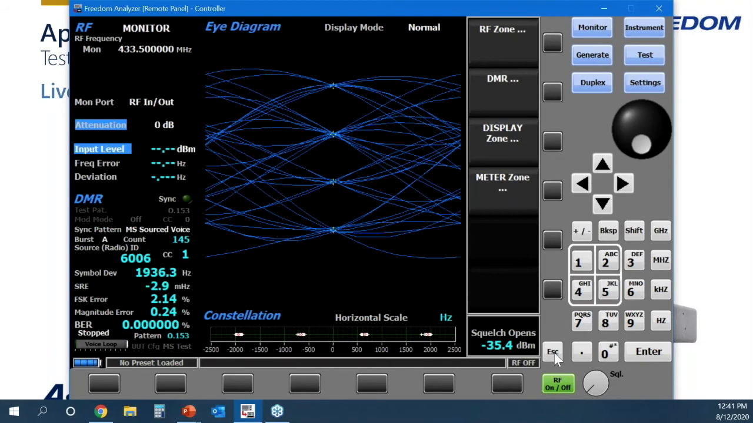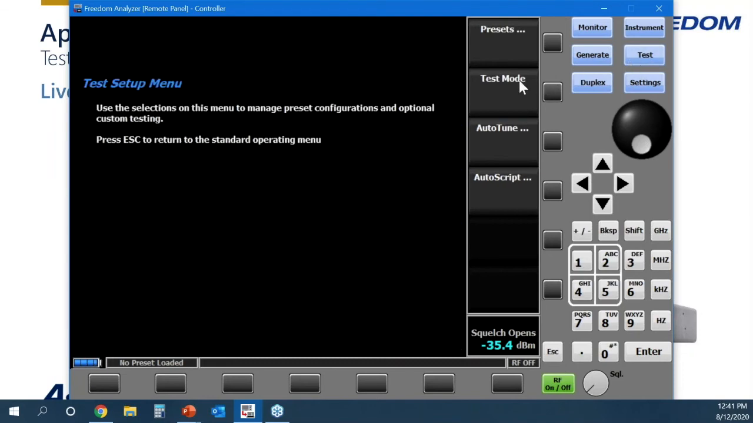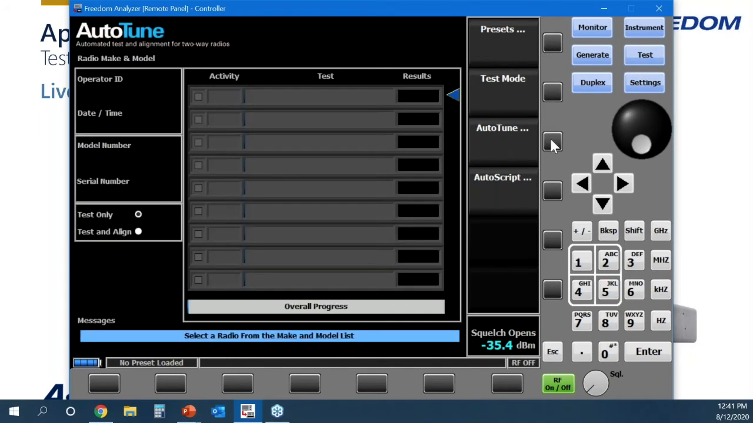Of course, besides being able to test the radio manually, we want to be able to do auto-tune. So to perform an auto-tune on a DMR radio, you would press the test button right here, the blue one. You would select the third key, auto-tune.